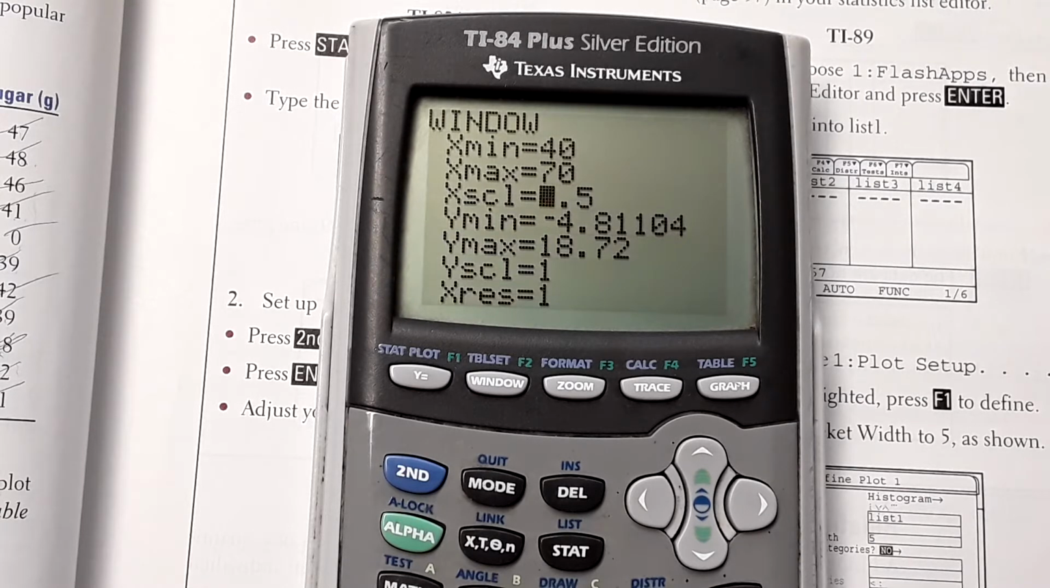So that means our class widths are going to be 5: 40, 41, 42, 43, 44. Click off. 45, 46, 47, 48, 49. And it will click off. So we're going to do 5.